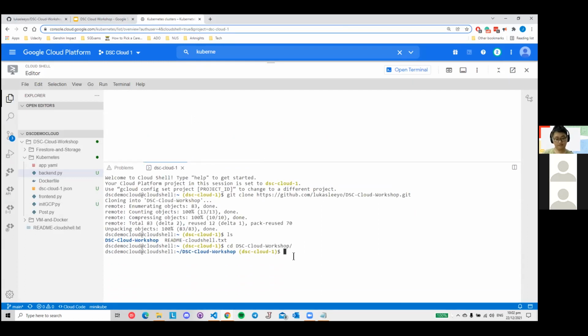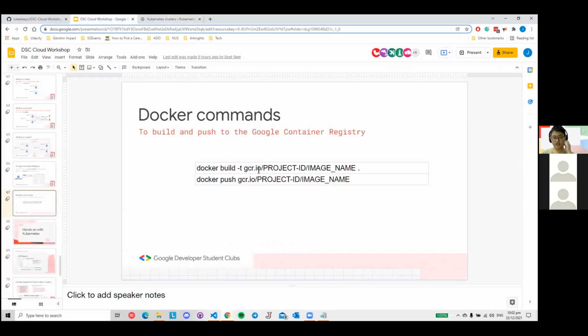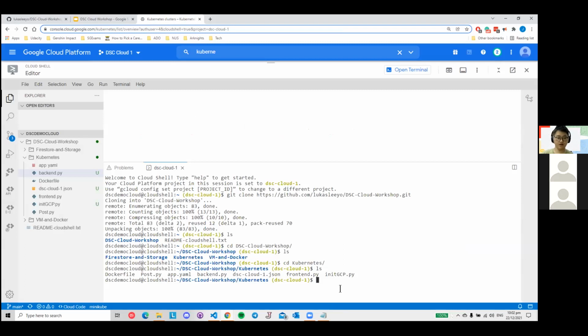Okay, press ls to see the current directory, and we need to change directory into the Kubernetes folder. So cd Kubernetes to go inside the Kubernetes folder. Then we press ls to see the following files. You should have your JSON credential file, your init gcp.py, and your backend.py inside. And we already have the Docker file here, so we can start to build our image. To do that, we will run this command, docker build -t gcr.io, and your project ID and image name. So let me show you how it is done. In the console, in the current directory, ensure you have the Docker file. I clear it first, so it's clearer.